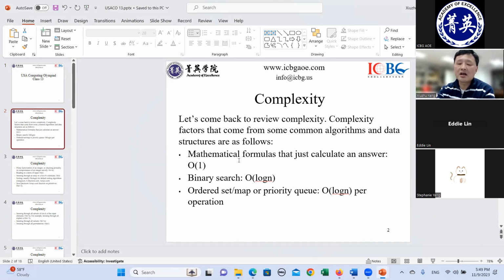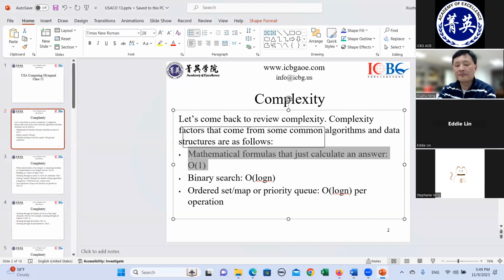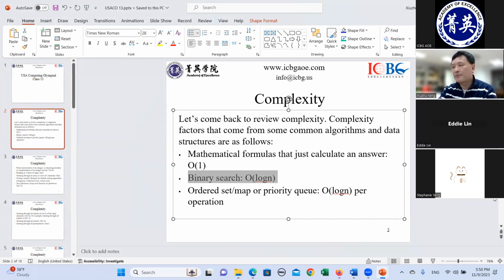So what is the O notation, right? Mathematical formulas that just calculate an answer, that's O(1). A competition can never build O(1), right? So that's what you will remember. O(1) is the simplest, the least complex algorithm solution. Then O(log n), that's the binary search. Okay, that's usually also not achievable.